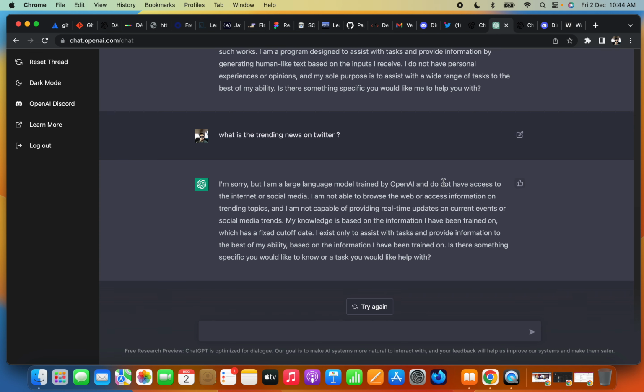So it clearly says that it does not have access to the internet or social media. It's not able to browse the web or access information on trending topics, and it's not capable of providing real-time updates on current events or social media trends. My knowledge is based on information I have been trained on. So it was trained on a database, and based on that database it's providing this reason, which has a fixed cutoff date. The date was not mentioned, but earlier you have seen that it has limited information after 2021, right? It says tasks to provide. Okay, tasks.